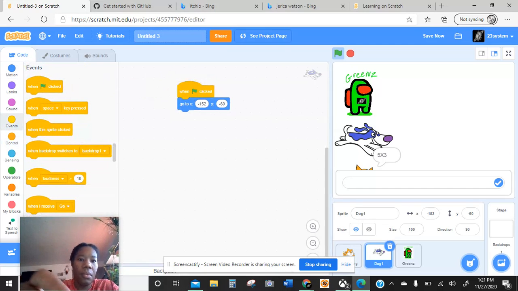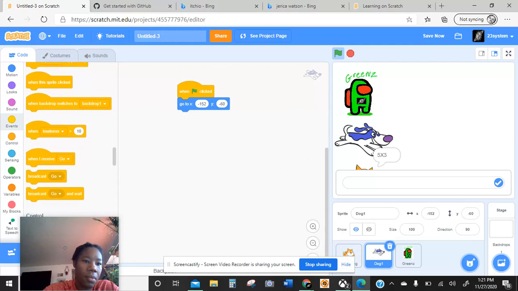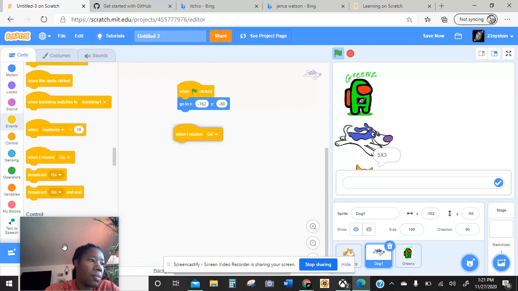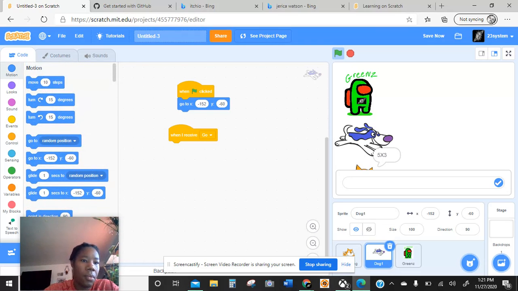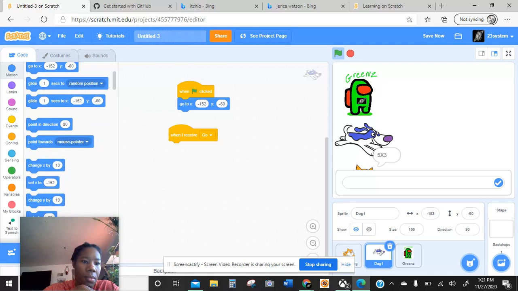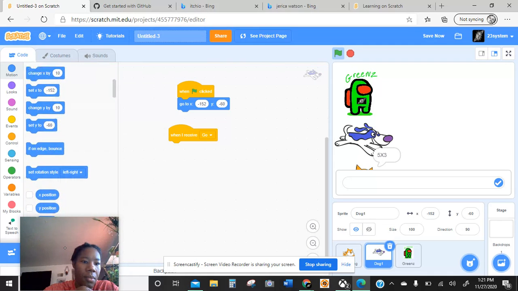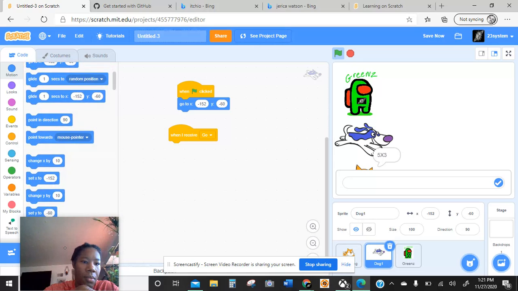Okay. Now, when he receives the go message, so when the host says go, we want him to do some things. And those things are to move forward. So we'll go to motion, and we'll move forward. Now, 10 steps is a pretty good speed. If you want to make it harder or easier, you can make it 15 steps. Harder, you can make it less steps.